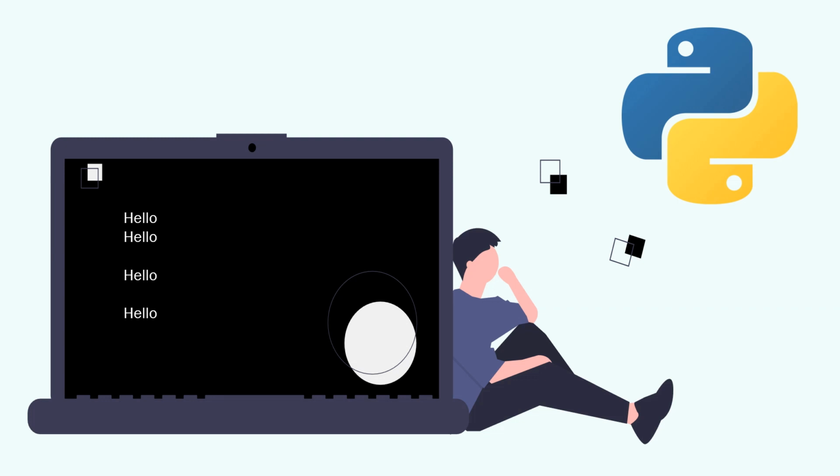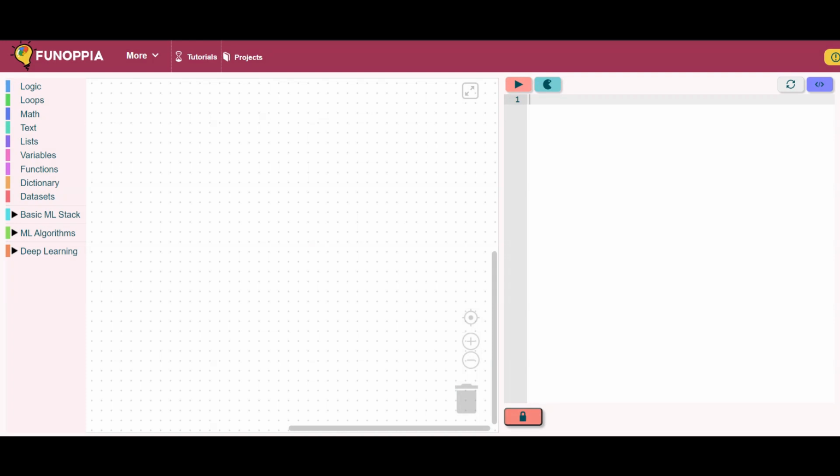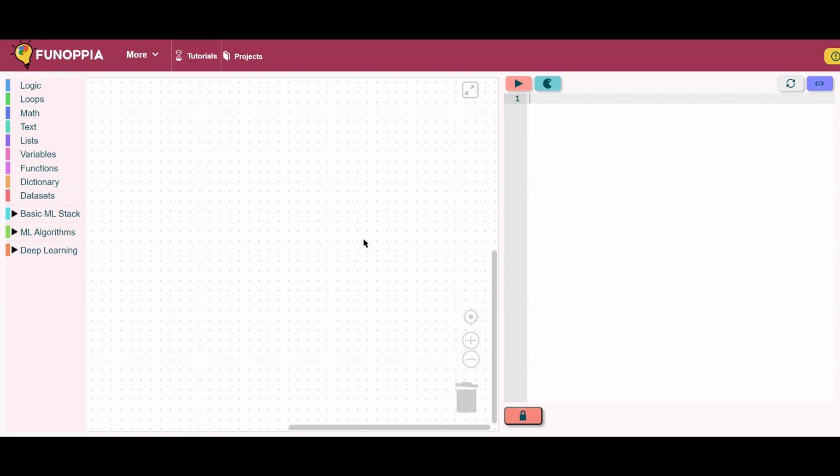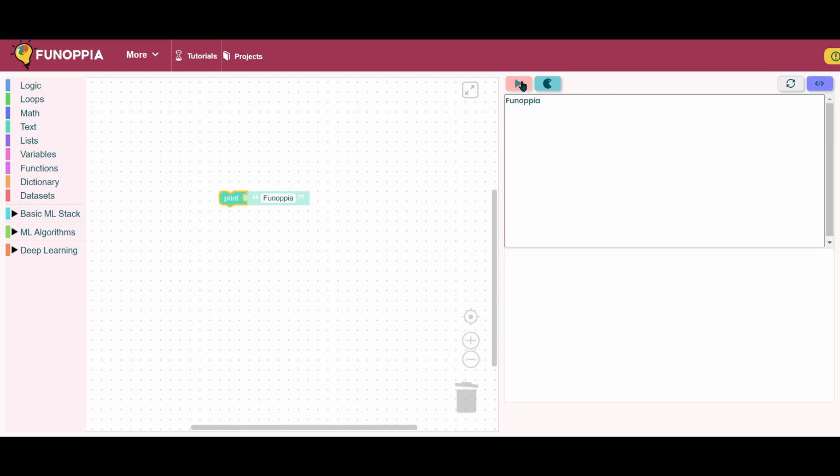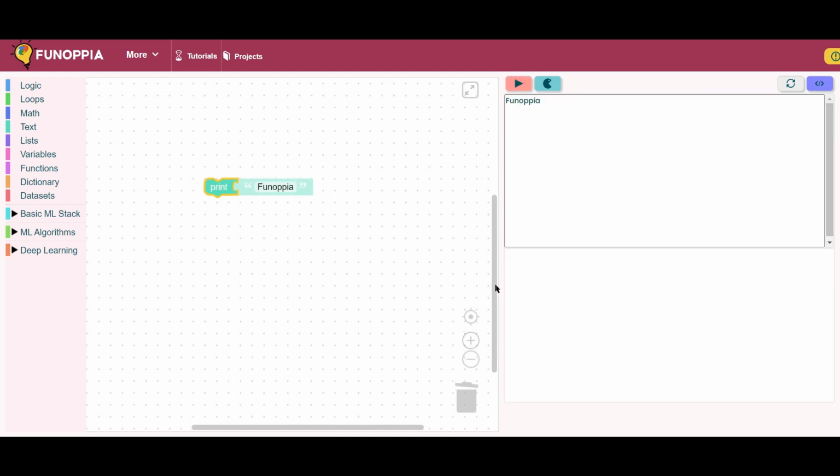Now, in the IDE, let's say I want to tell the computer to print Phanopia. And how will I tell that? I'll drag a print block to the workspace area and write whatever I want to print in this text box. And then I'll press the run button. See, it follows the command and it has printed Phanopia on the output screen.